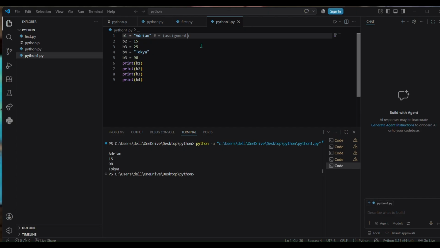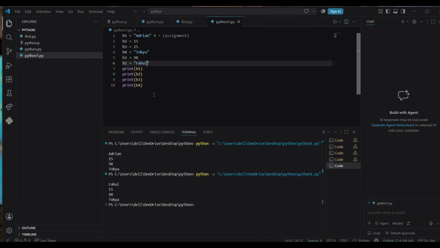So till now we have learned that we can also overwrite the variables and it would print the latest value that is assigned to it. Suppose below this line, I'm going to rewrite the value of V1, which is equals to Rahul over here, and when I run it, see, it's printing Rahul because I had overwritten the variable, right?